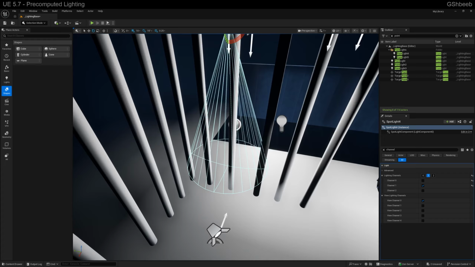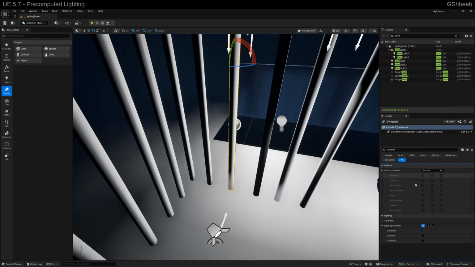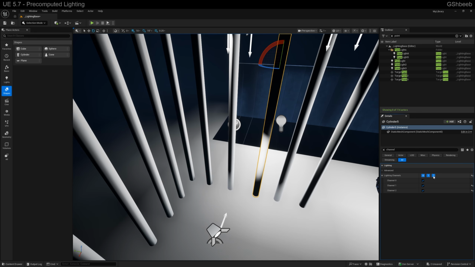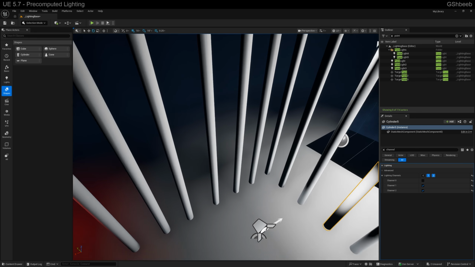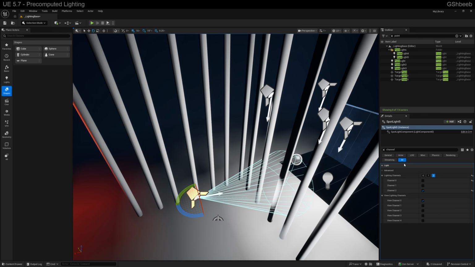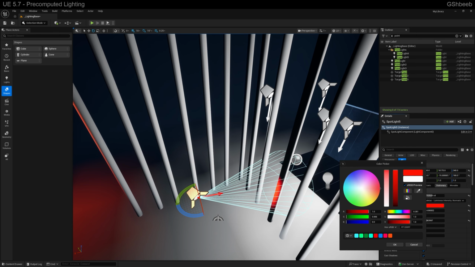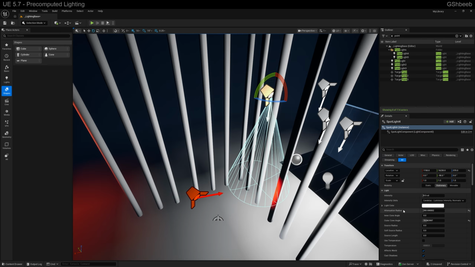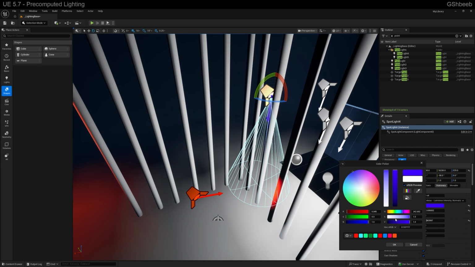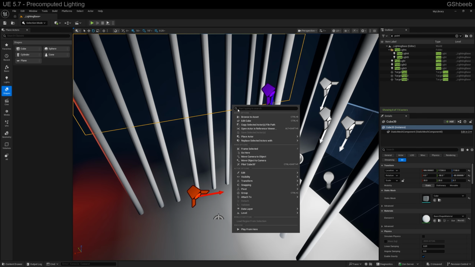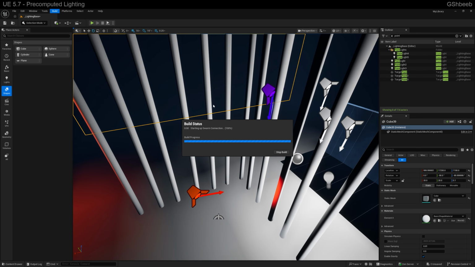And then we're going to have this thing only in channel 1 and this thing in channel 1 and 2. And just to make it really overt, I'm going to change the color of this light to red and the color of this light to blue. So I'm going to go build lighting now.